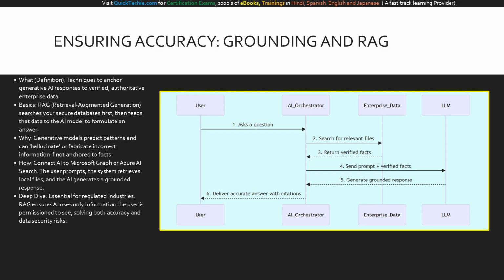Slide 5 tackles the biggest risk in generative AI, hallucinations. To solve this, we use grounding and RAG. By definition, grounding anchors the AI's response to your trusted enterprise data. The basics of RAG, or retrieval-augmented generation, are simple. Before the AI answers a user, it searches your internal databases for facts, then uses those facts to write the response. Why is this mandatory? Because LLMs are predictive text engines. Without facts, they will guess, leading to fabricated information.